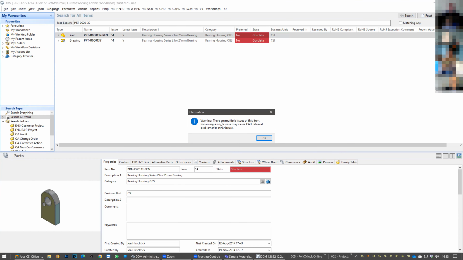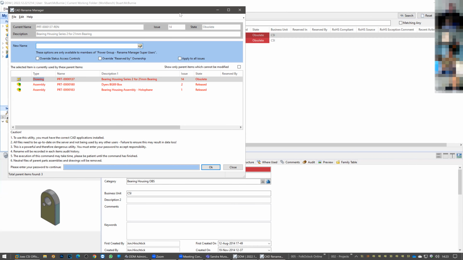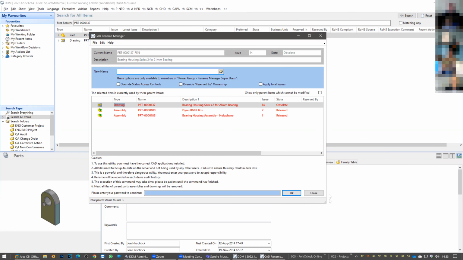Warning, there are multiple issues of this item. There are 14 issues of this item or more if there are minor revisions. And renaming only one single issue may cause problems with CAD retrieval in the future. So you must consider that. Not all of the parents of all of the issues can be modified. So this is the dialog for this new rename tool. Let me just resize it here.